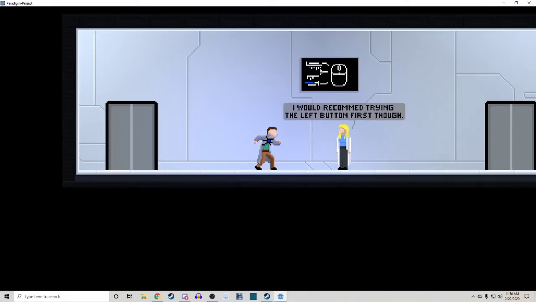Okay, and then the screen up here changes to indicate pressing the left button to clone yourself, and we'll do that, and she starts talking.